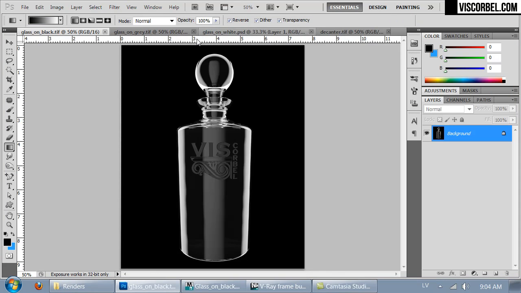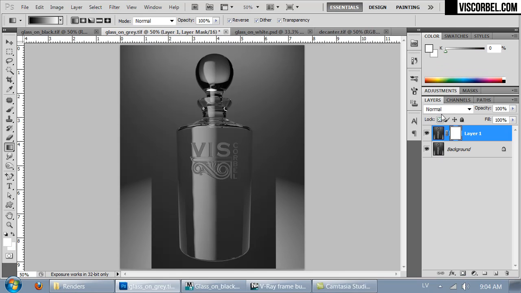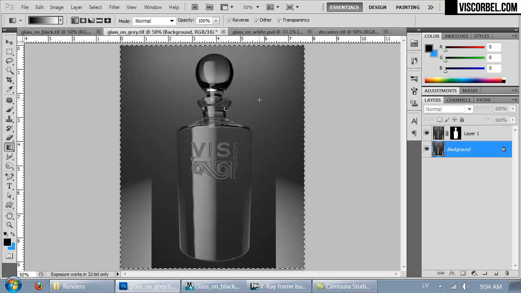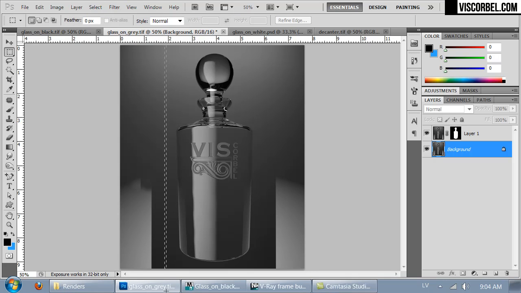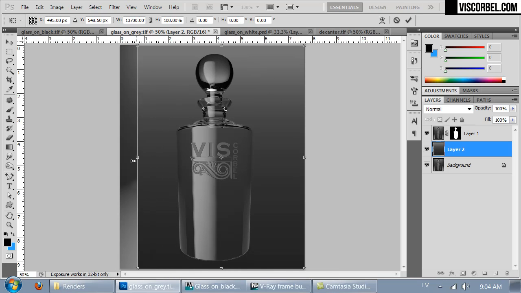I'll copy the mask again and move to this image here. Okay, so let's duplicate the layer, add the mask, paste it, and we need to fix our background. What I want to do is I'm gonna try and select an area like this, copy it, paste it, and transform it to cover the whole render.